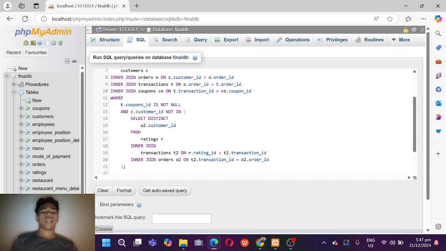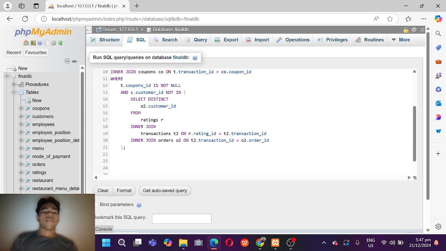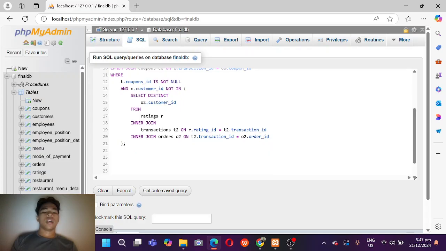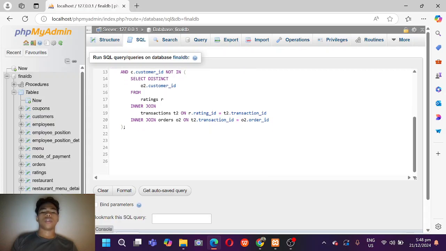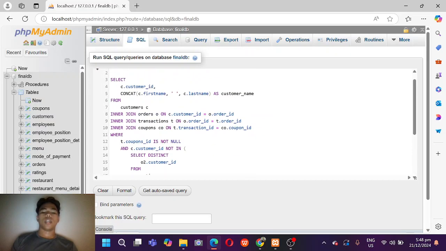We need to select distinct customer ID from ratings, inner join transactions on rating ID to transaction ID. The last thing we need to do is inner join orders on transaction ID to order ID.